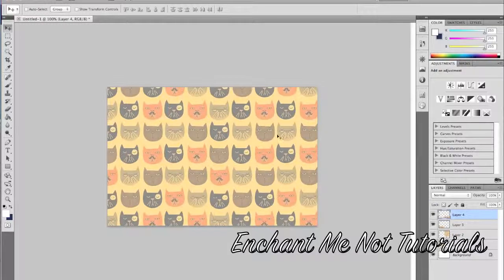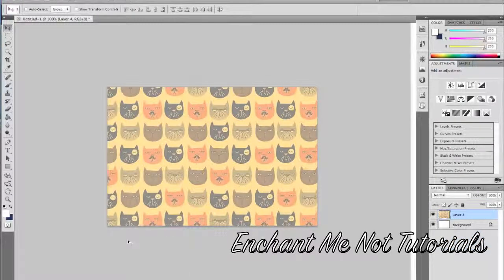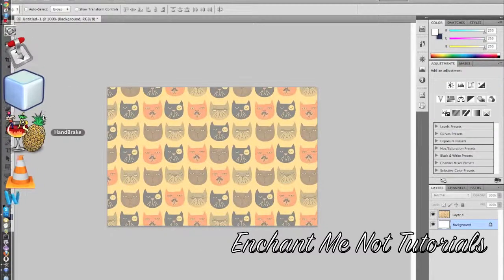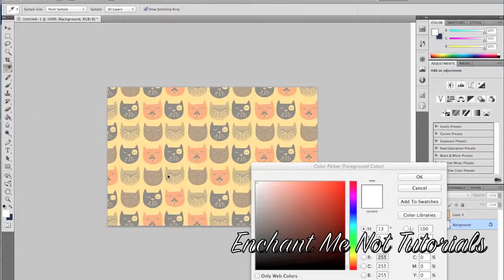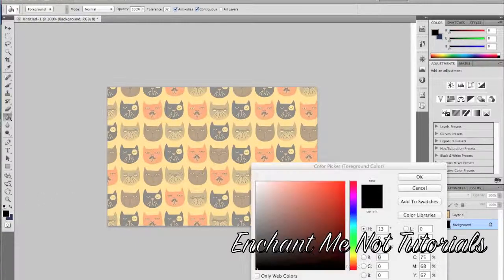If you are doing this method, you need to make sure you select all the layers created in the background and go to Layer, Merge Layers. You can do this using Command E or Control E depending on your computer type. So now you have a single layer with the image and the background layer. I'm just going to paint the background layer black, as it'll make it easier for you to see the text as we continue working.